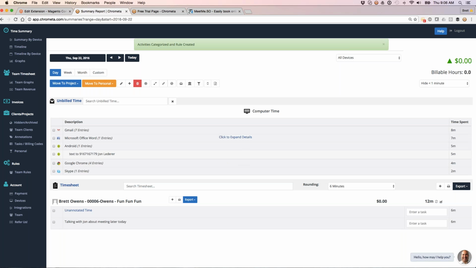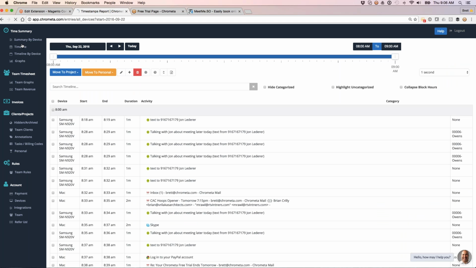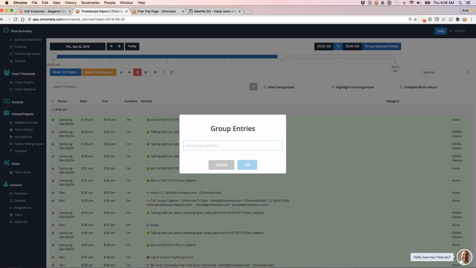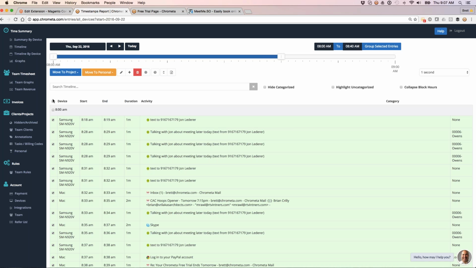Okay, so I showed you a shortcut with rules from the summary screen. Let's get back to the timeline, and I want to show you a little shortcut here for categorizing a bunch of time at once. So one way that I can group time is you see that I've got a slider here at the top of my screen. I can use this to select a few consecutive entries, and then I can hit the group button. So if all of these activities were all the same thing, I could highlight them and hit the group button. This is one way to consolidate these, so to tell Chrometa that everything I was doing in this block of time is all the same activity.